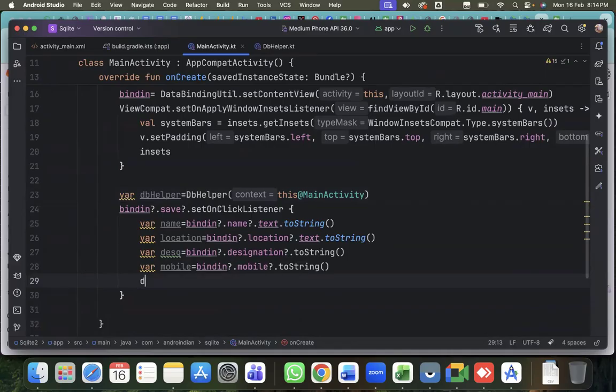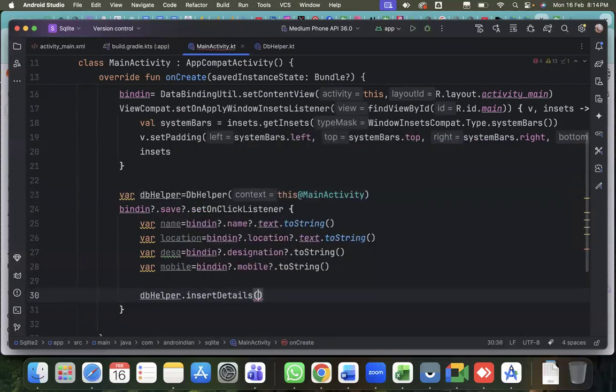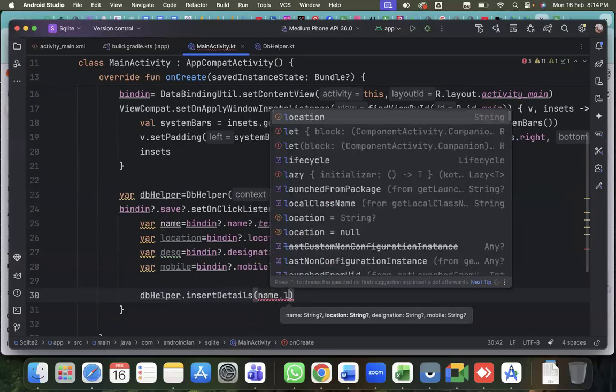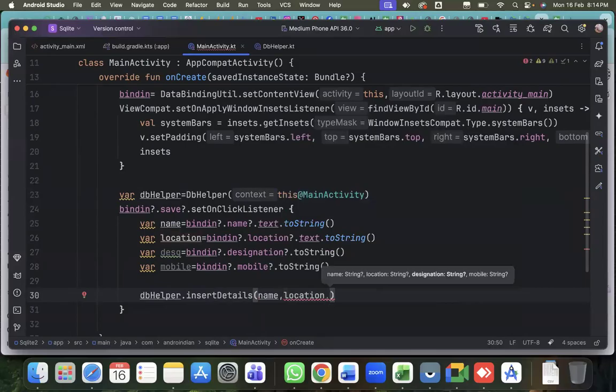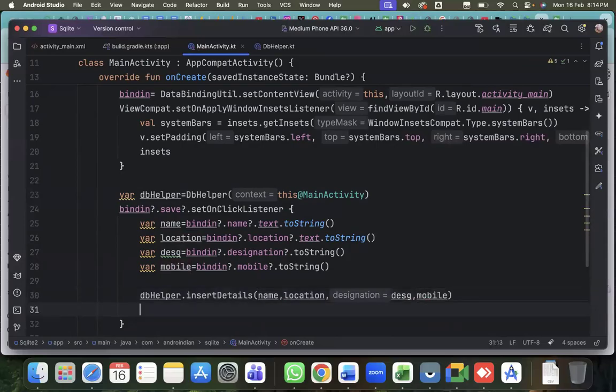Now I want to insert that. So for that, here I have to write DB helper dot, what we want here, I want to insert details. So this is the insert details. So what details am I inserting there? So first name, location, designation, then mobile. So all that information I'm inserting here.